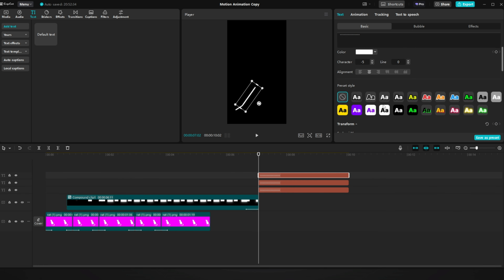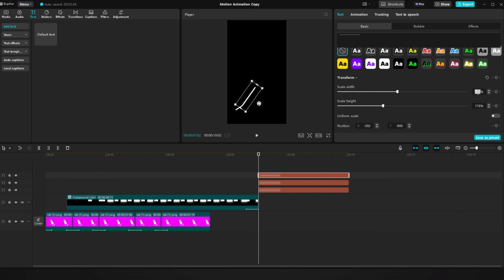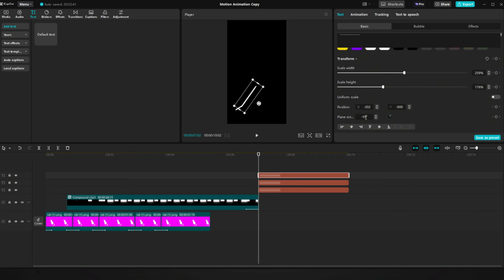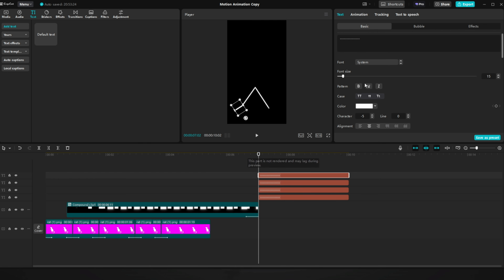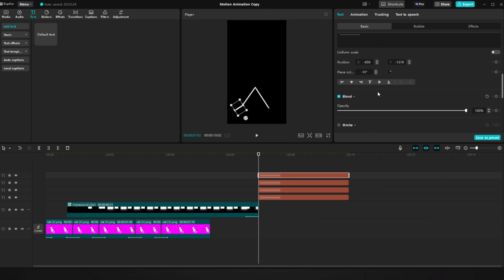Go to the width and increase it to 259% to make the element longer. After that, rotate the element to 417 degrees and position it to form a mountain. Now you need to duplicate the short bar one more time and rotate it to 18 degrees.